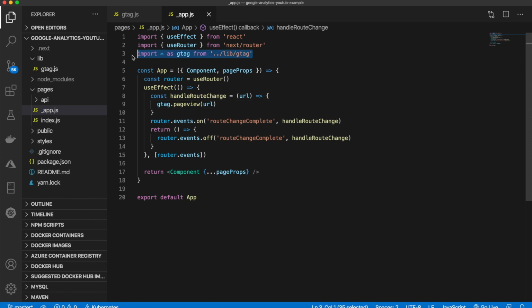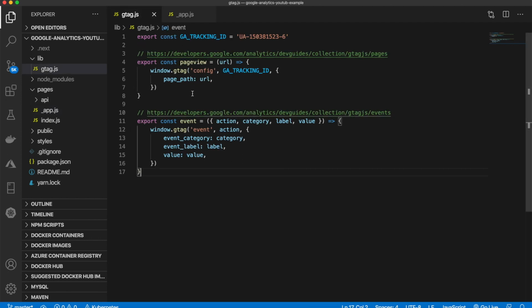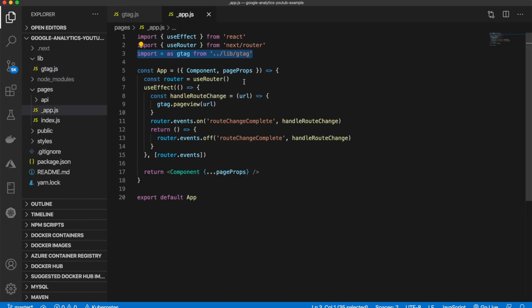So a couple of things are happening here. We're importing our gtag from this file here. So we're importing all of that. And then what we're doing is we are using this use effect here to basically handle all of the route changes and track that. And then this is our page props. So this is whatever page they're on, we passed in here. Okay, so that's step two.